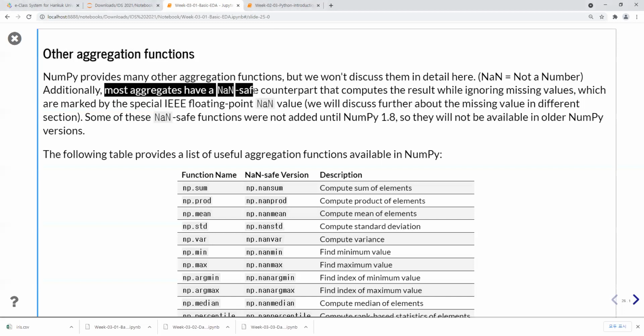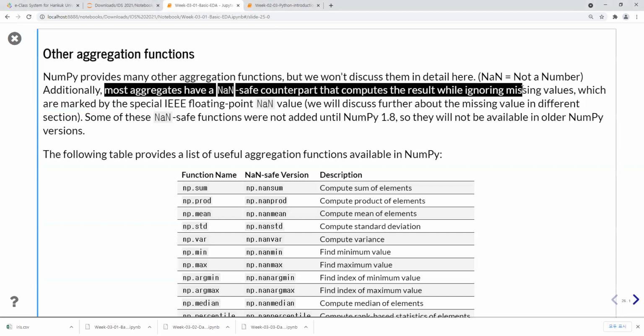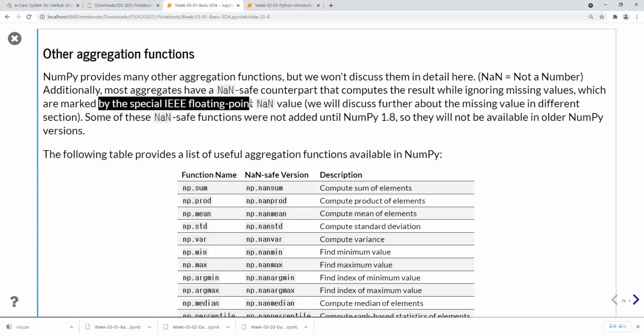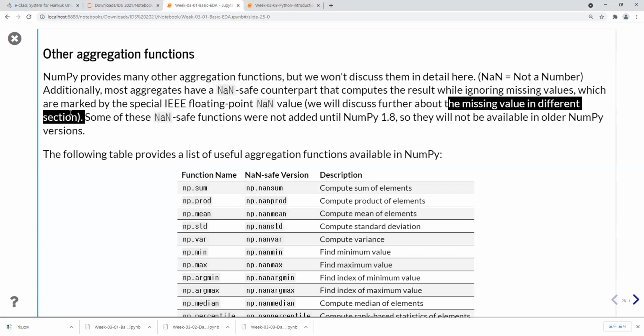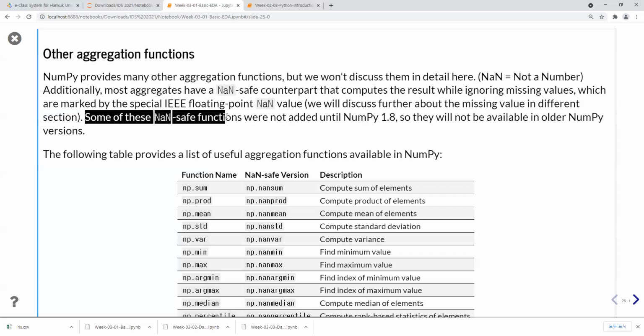Additionally, most aggregates have a NaN-safe counterpart that computes the result while ignoring missing values, which are marked by the special IEEE floating point NaN value. So this is a special value from the IEEE standard, and we will discuss missing values further in different sections. Some of these NaN-safe functions were not added until NumPy 1.8. So if you are running this Jupyter notebook with an older NumPy, I recommend you update the NumPy version. Okay.